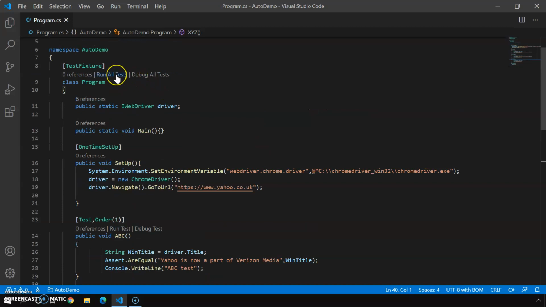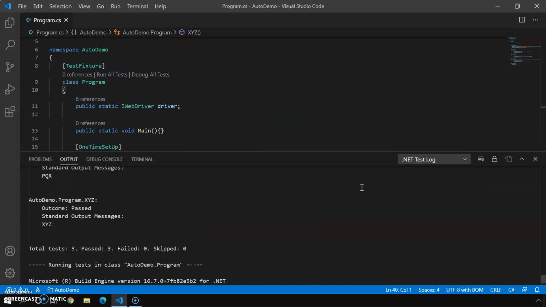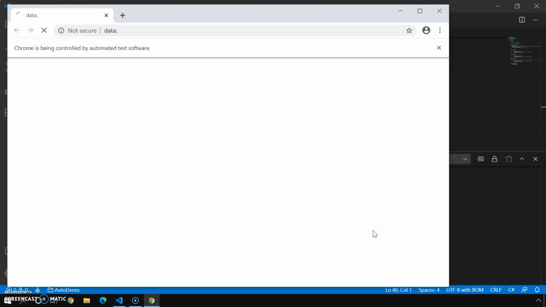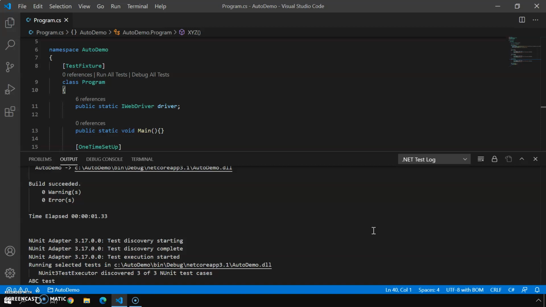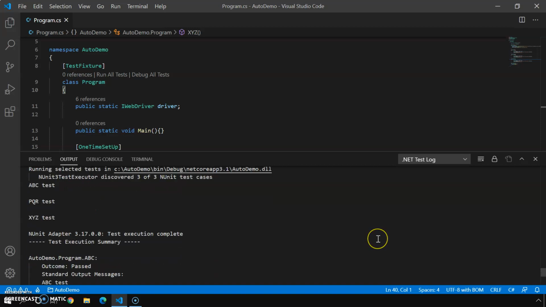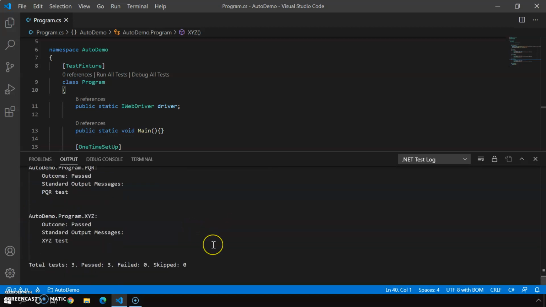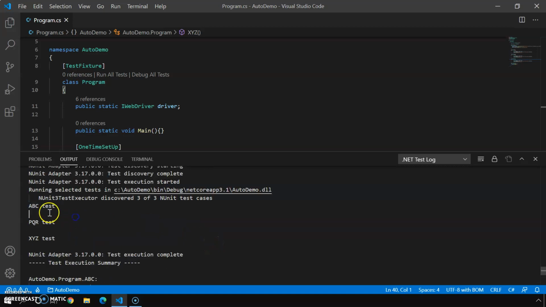So let's click run all tests, and see, it opens a browser and closes it. If I just scroll down here, you will see ABC first test, PQR first test, XYZ first test, and this is an individual test output. As you can see here, ABC is the first test we put in order, PQR as second, and XYZ is the last one.